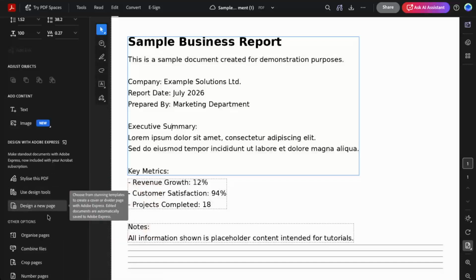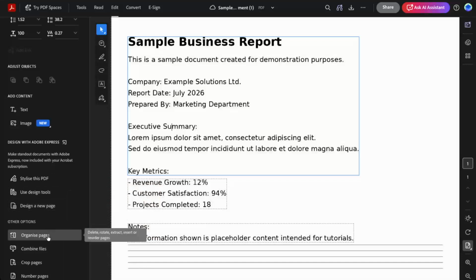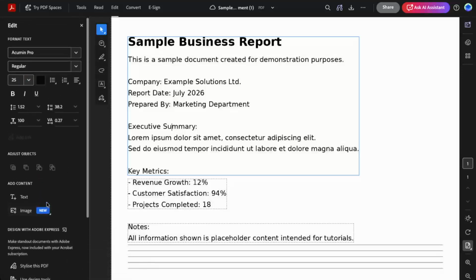files, crop pages, and add page numbers. These tools are great for final cleanup and structuring your PDF before you save or share it. And that's how to edit a PDF on Adobe Acrobat.